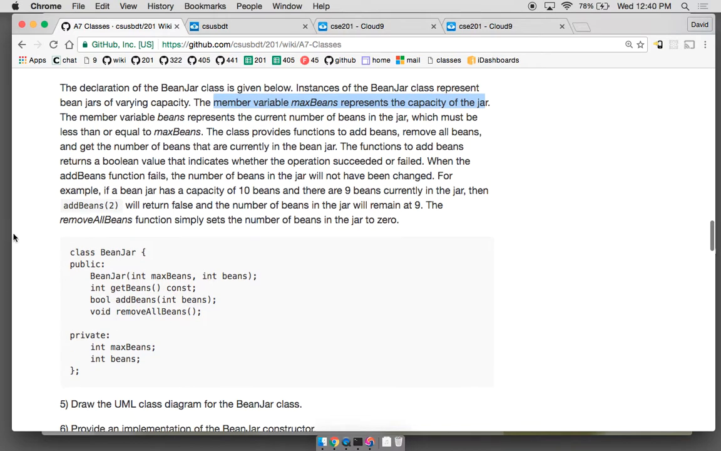And then I'm providing this code, and I'm asking for the UML class diagram. But I could have done it the other way. I could have provided the UML class diagram and asked you to provide this code, or just given you the UML class diagram and asked you to implement the functions. So here's the first one.